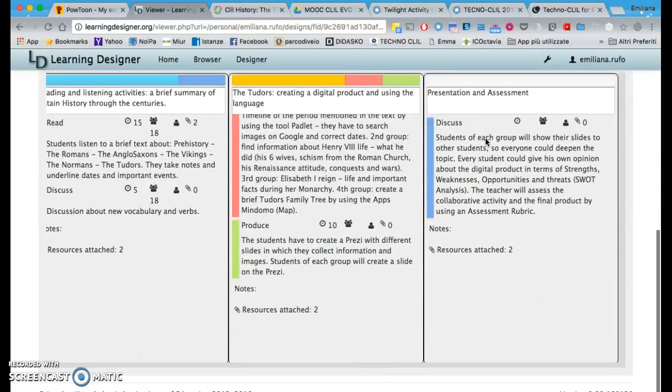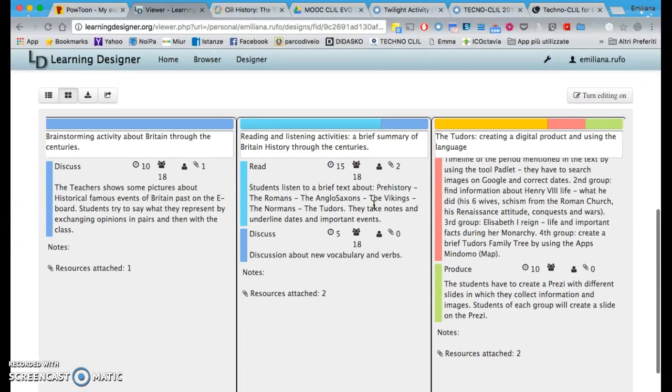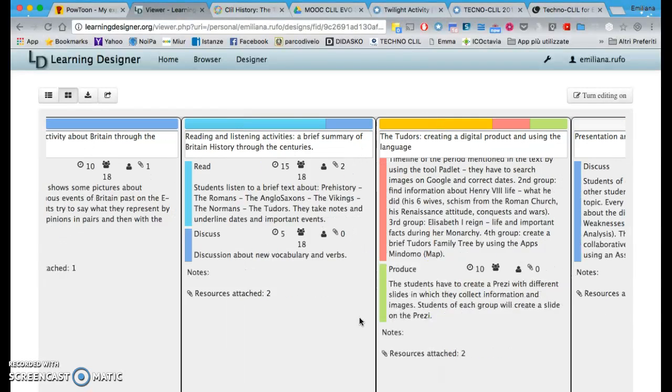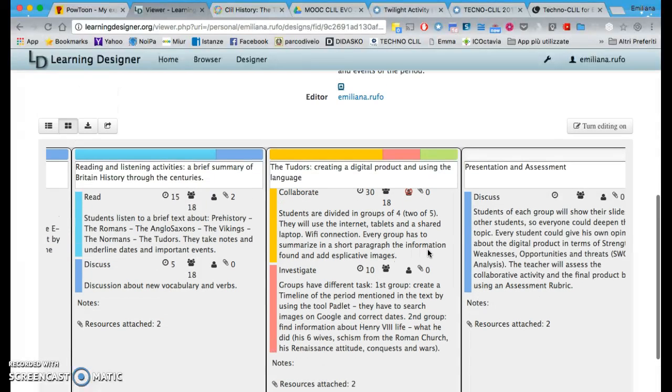So I started the activities with a brainstorming, because I want my students to know which is the period. So we started from prehistory, the Romans, the Anglo-Saxons, the Vikings, the Normans, the Tudors, just to let them remember what they learned in Italian history, for example, and in Italian lessons. And then we read some text, and only after this we started the collaborative activities.